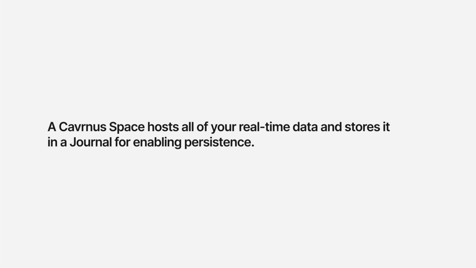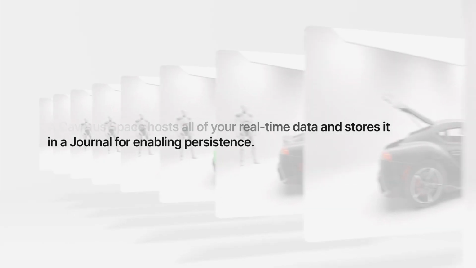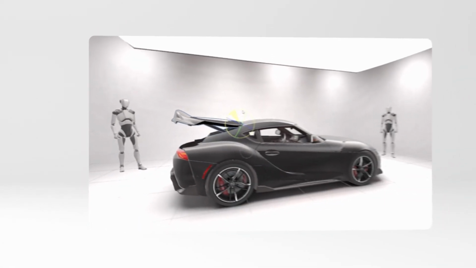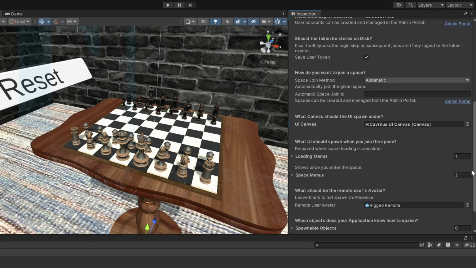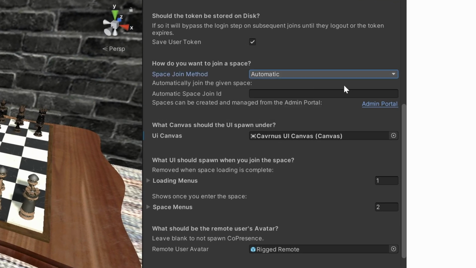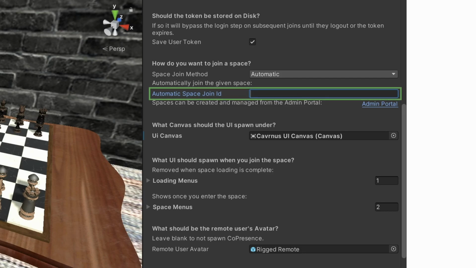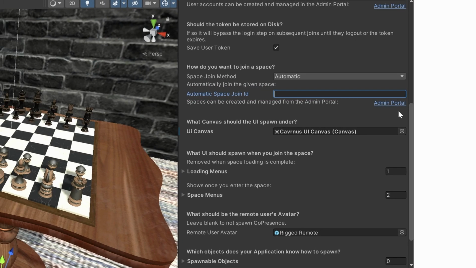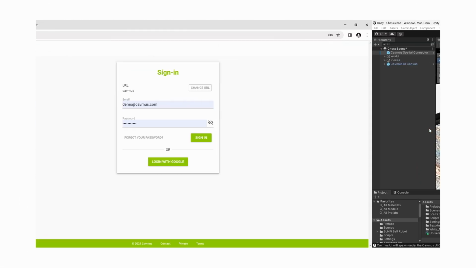Now, we'll connect our scene to our Cavrnus space. This is the place that will host all of our synchronized data and store our changes in a journal, so you can come back to your session at any point. We can let the user choose between spaces, or in this case, we'll configure it to automatically join one. For this, we need a space ID, which you can access after creating a space from your web portal.